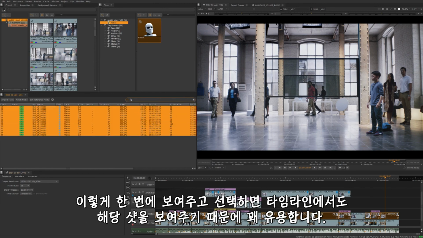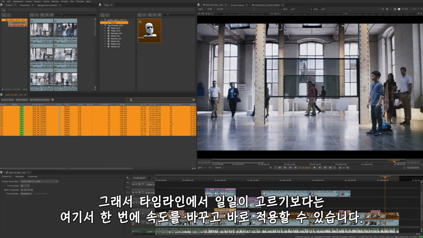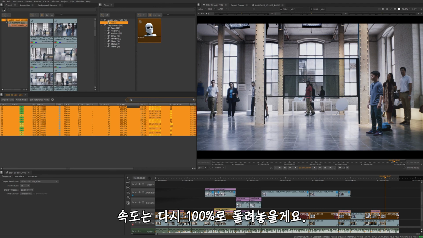I can select them all like this and see on the timeline which shots have the robot there. I can even change the speed for all of the shots I have selected. So rather than having to pick through the timeline, I have them all right here. I can just make one change, say the speed. It's going to apply to all of them at that point. I'm going to undo that or go back to 100%.